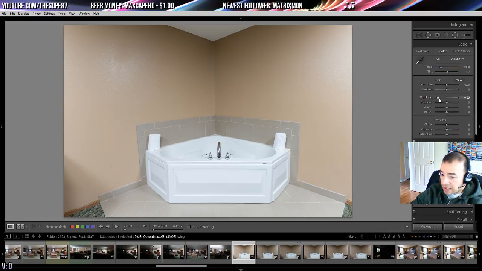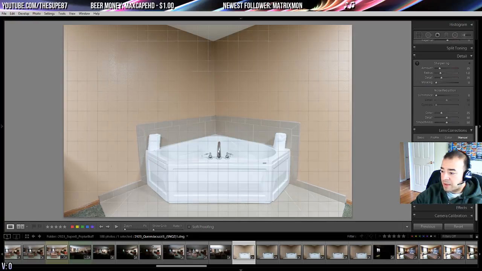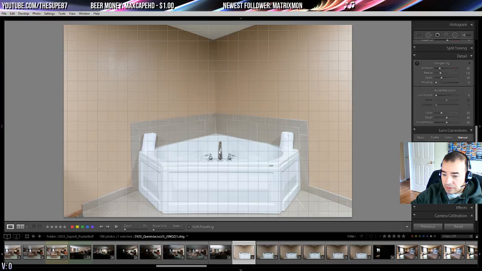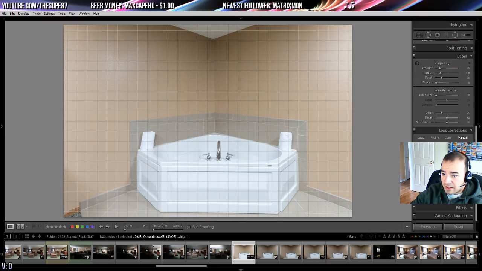So I'm just going to bring down the highlights. I'm going to increase the light in the shadows. Let's try the blacks. I'll bring those up just a little bit. And everything else looks pretty good. There's going to be a little bit of perspective correction needed as well here. Make those verticals vertical. I have to rotate just a tad.